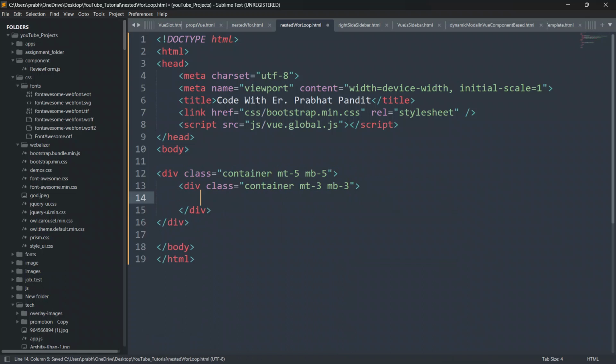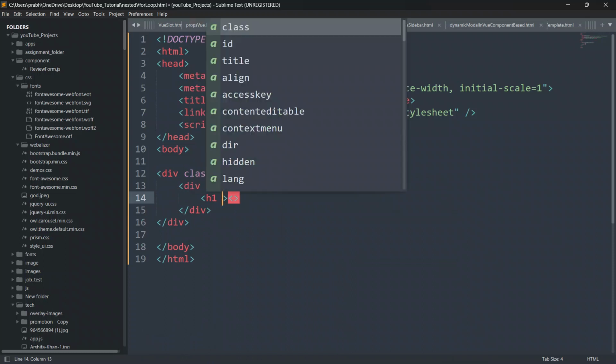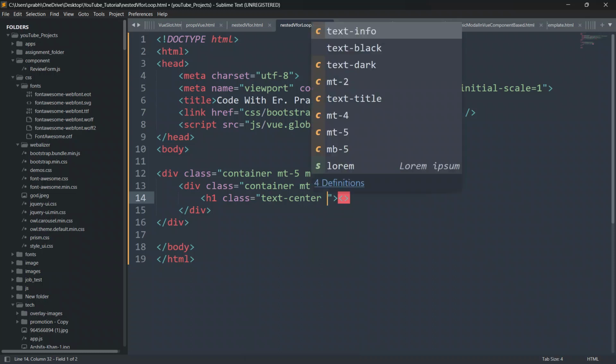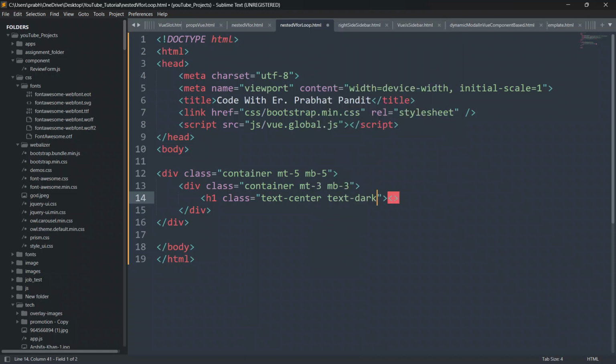And inside this div I'm going to create an h1 element. So I'll say here h1, give the class as text-center, and also text-dark. So text-dark, and close the h1 first. And just give the text also.